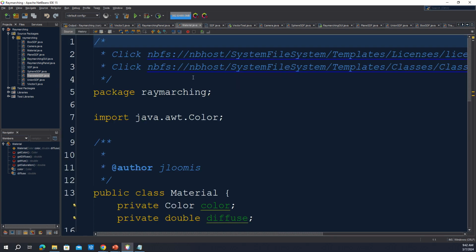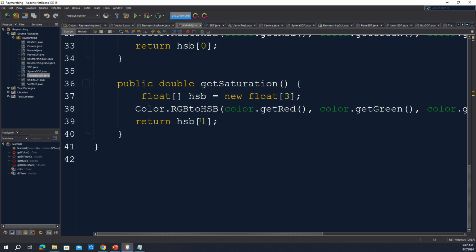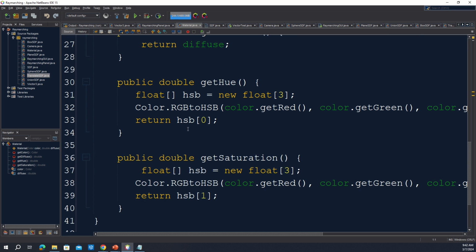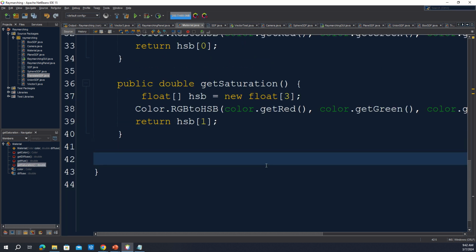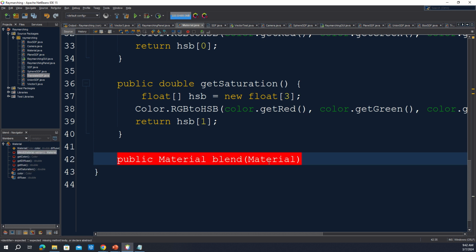So we find our material class, and I think yeah, we can add this blend method at the end of our material class here, and it will return a new material that is the blended material. And we need to take as a parameter the second material that we're blending with. We'll call it other, and then we need to know how much of a blend to do, so we'll call that ratio.